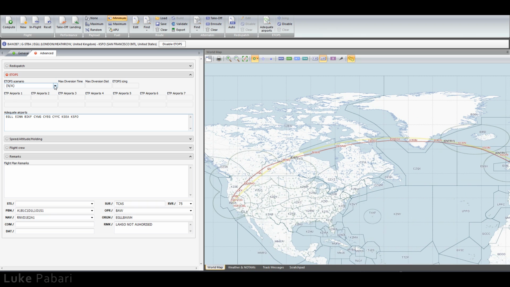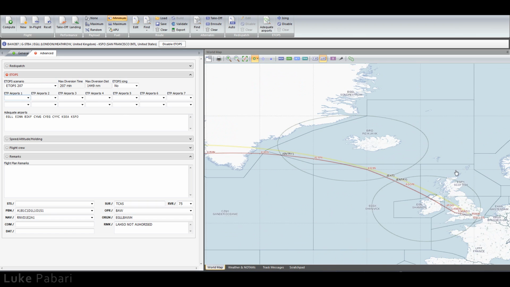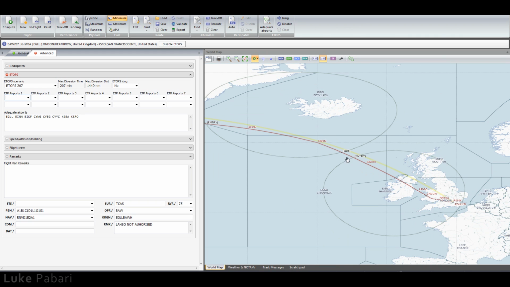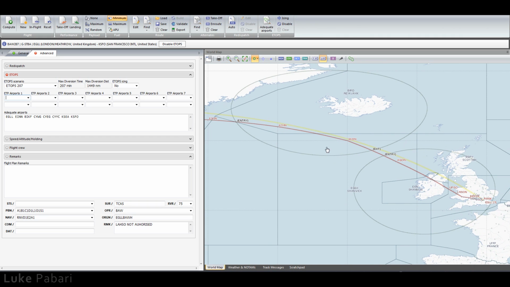So next, probably 207 minutes ETOPS today. And there's a tiny bit of ETOPS here, but I'm not going to bother putting any ETP since it's so short. And in the actual aircraft, we use 420 miles, and these arcs aren't actually that. I believe they're a little bit smaller. So you'll see that the actual ETOPS bit here is tiny, so it's worthless putting an ETP.